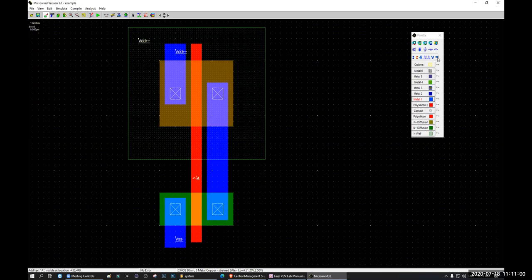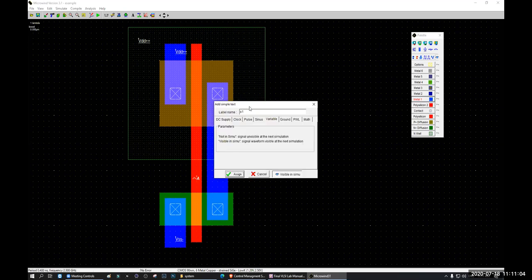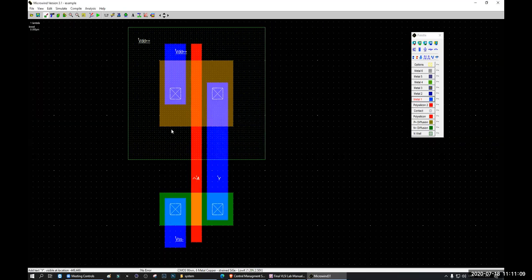Now I need to see the output. So last one, this one, visible node. I'll go and click it here. I will name it as Y. Okay? So this is my not gate. So let's see the output. Okay, before that, let's check any error or not. Is there any error or not? No error. So I'm going to run it.